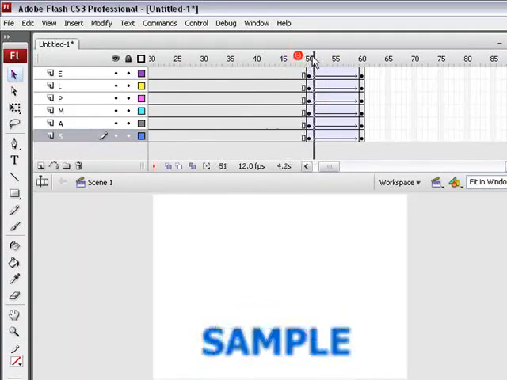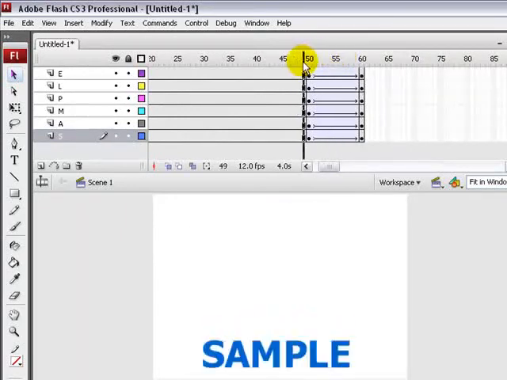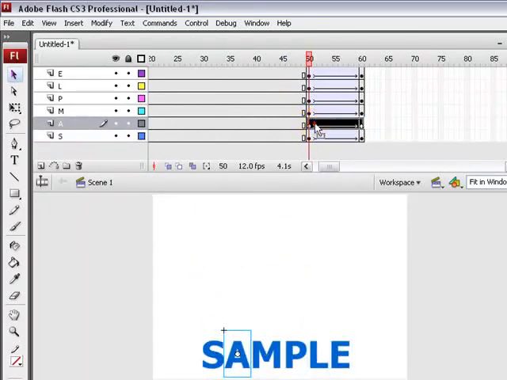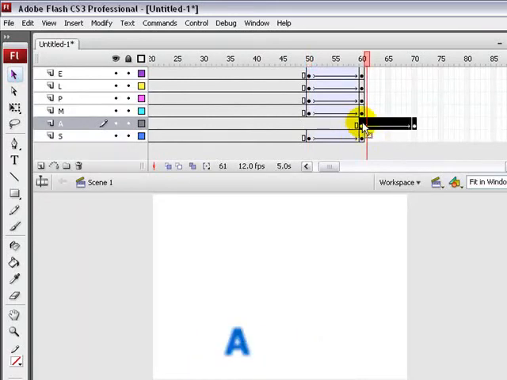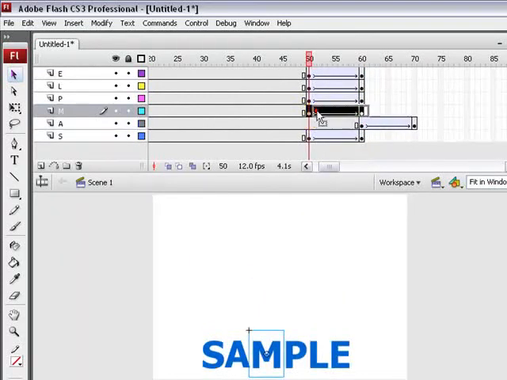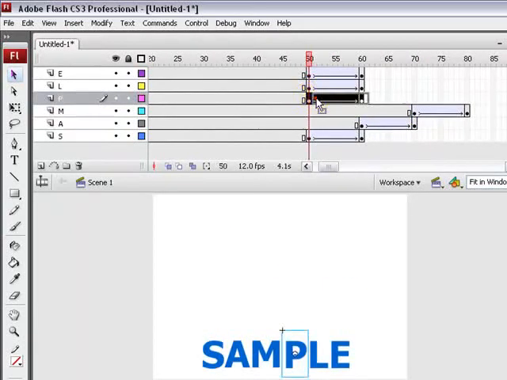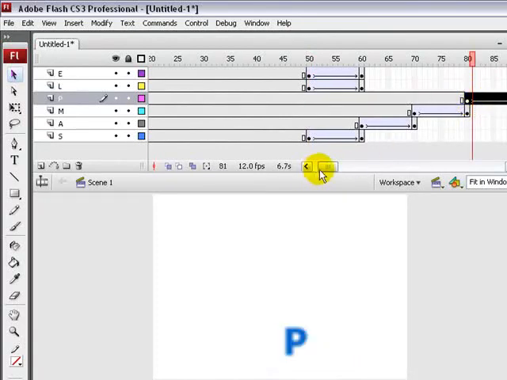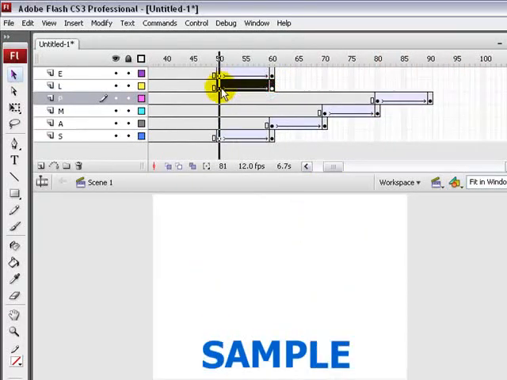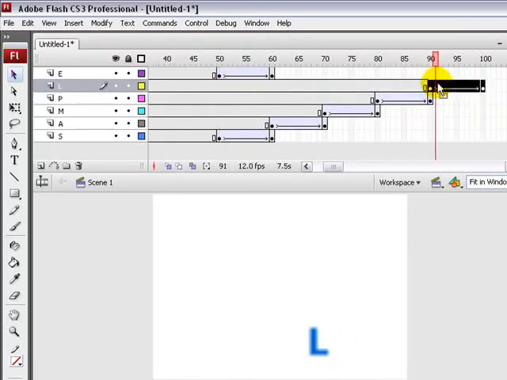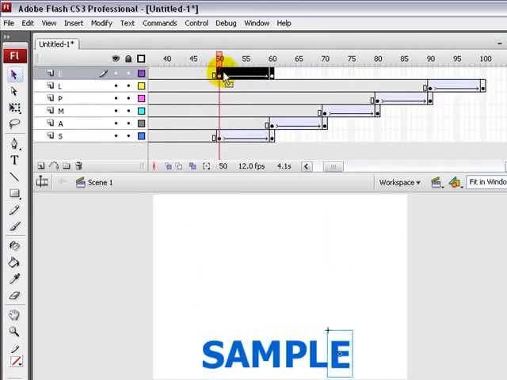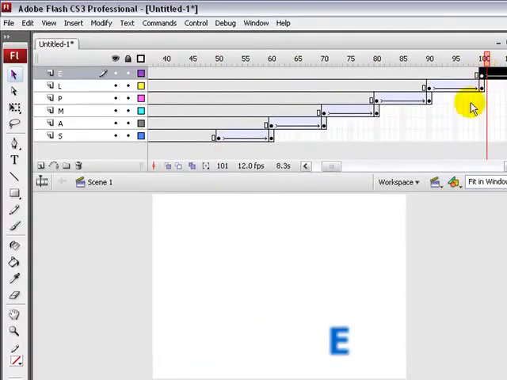And now we're going to separate the movement of the letters so that they don't all go together. I'm going to select the 50th and 60th frame of the letter A and then drag it all the way to 60. Then I'm going to select the M layer and drag this part to 70. Next, the P layer. Drag this part to 80. So there's a difference of 10 frames in each layer. There, and lastly, the letter E. There we go.